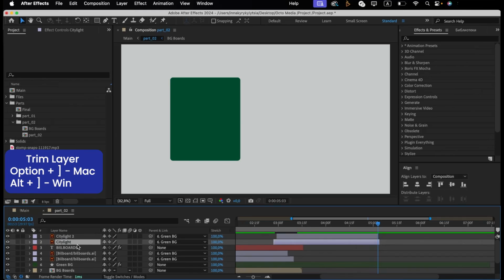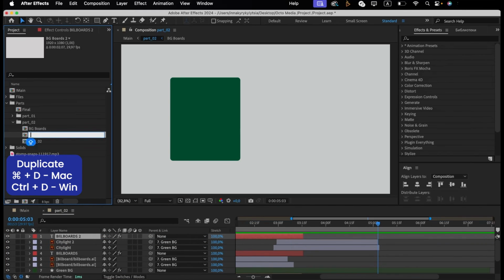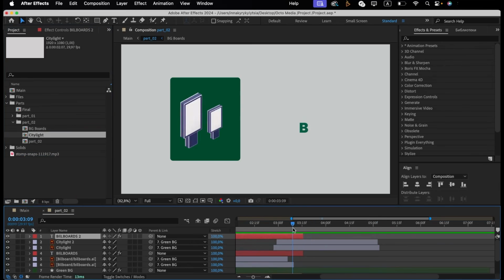Now, select the billboard's text layer and duplicate it. Also, duplicate the billboard's composition, which is currently named BG boards. And rename the new copy to City Light.